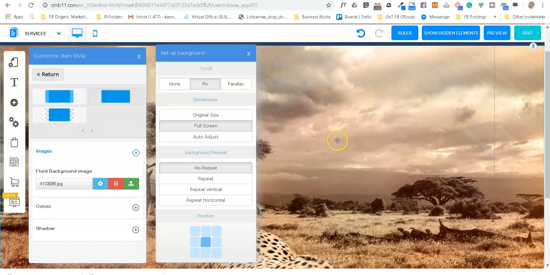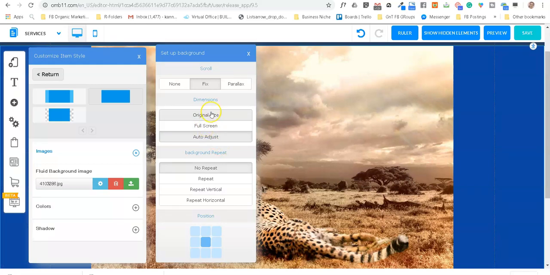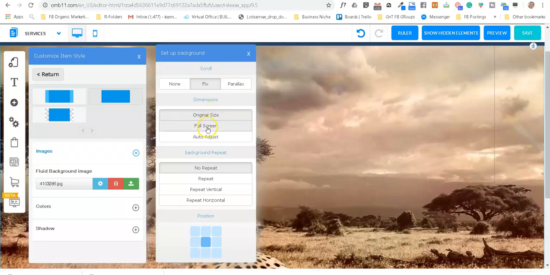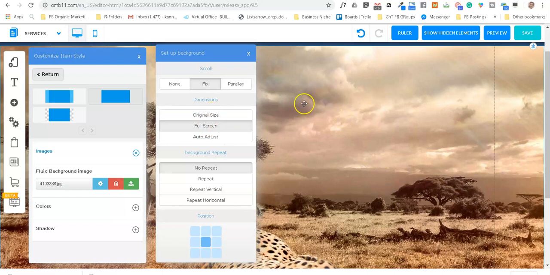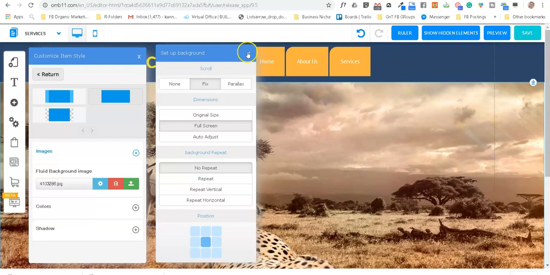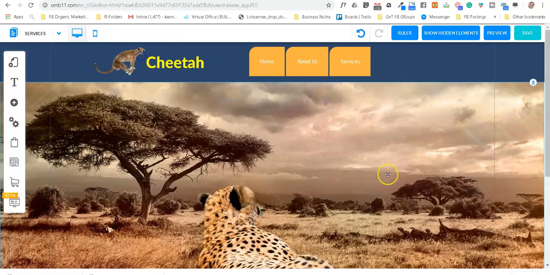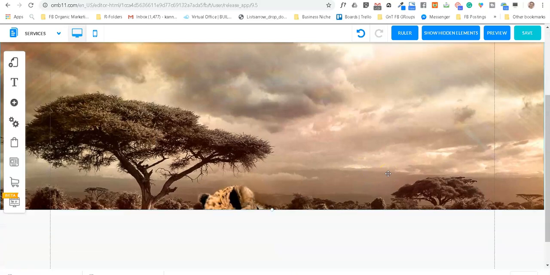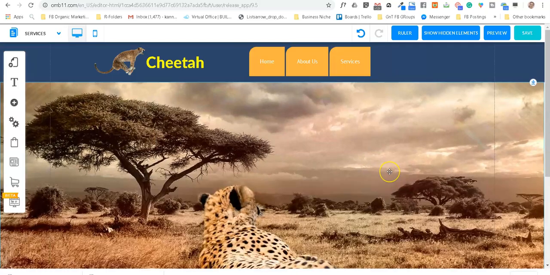If I fix it, it will fix it. Original size, full, auto adjust. It will come like this. Original size, it will come like this. I want full screen, so it comes like this. I fix it like this. So you can work around that for your purpose. Now it is like this. So this is the effect that you are getting.